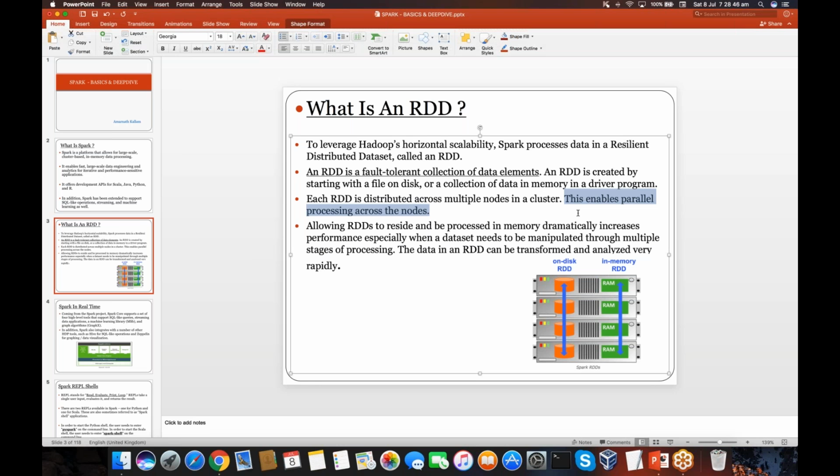Okay, in-memory processing RDD. Allowing this RDD to reside and be processed in memory dramatically increases the performance, especially when data sets need to be manipulated through multiple stages of processing. As I told you earlier, you have a staging layer, a data mart layer, and a data warehouse layer. From your data mart layer, when the data is processed and sent to the data warehouse layer, there are a lot of transformations.